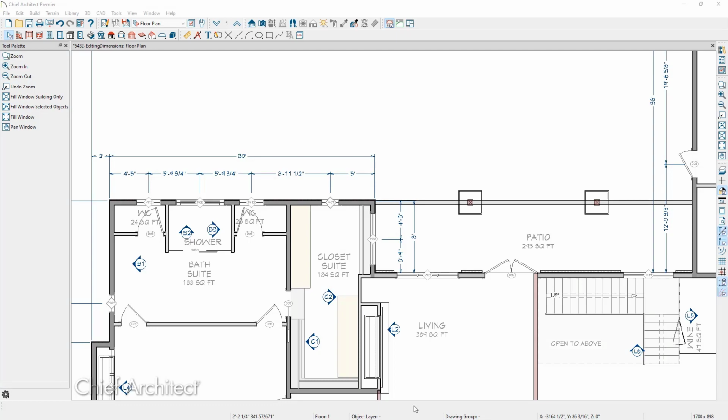Where we click on a dimension determines which edit handles we'll see. If we click on the dimension line, we'll get different edit handles than if we clicked on an extension line. We'll start by selecting the dimension line. The first edit handles to note are the ones that appear directly where we clicked on the dimension line. Wherever we click on the dimension line, these edit handles will appear.